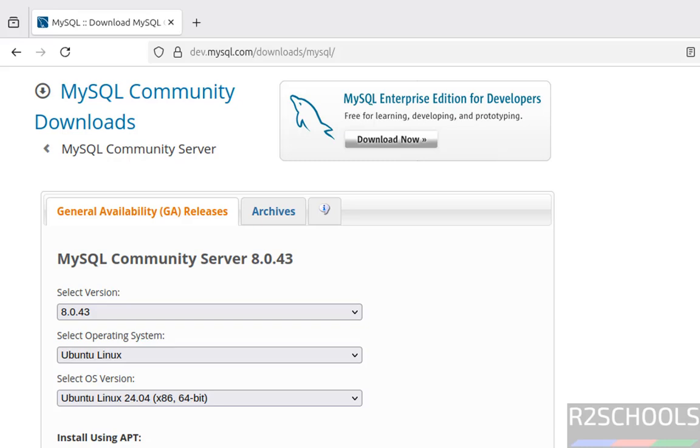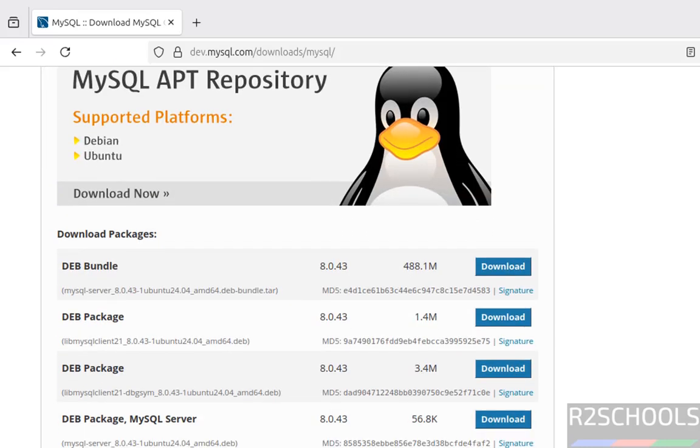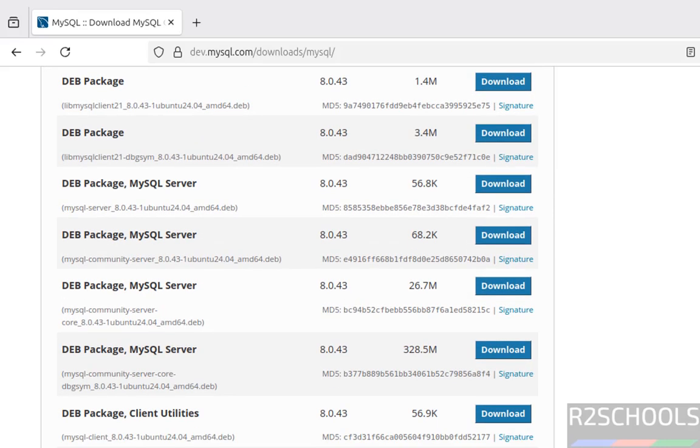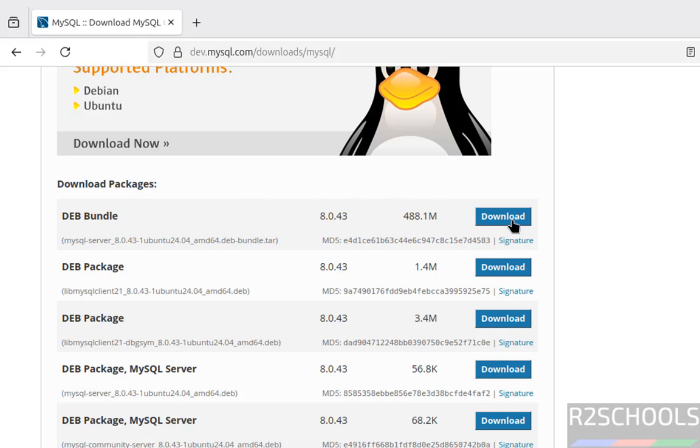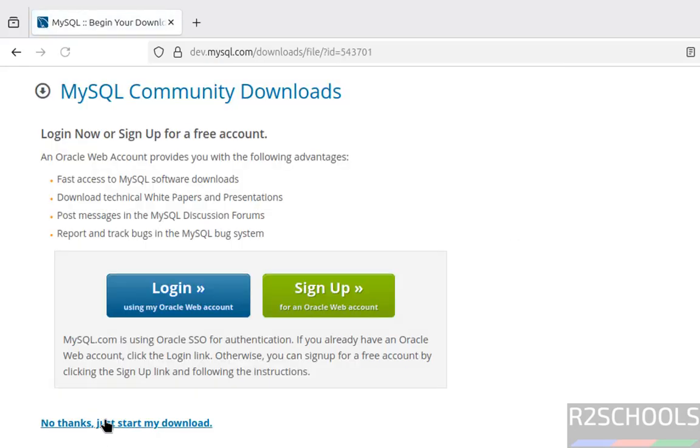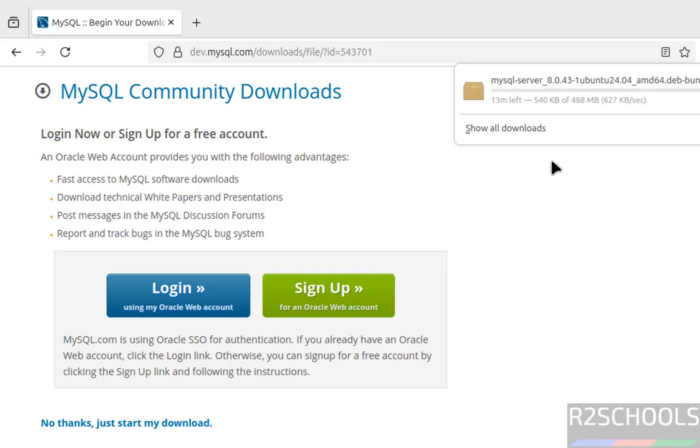See, once we selected these options, it populated the list of the Debian packages that needs to be downloaded and installed. Instead of downloading each package, just download this deb bundle. Click on download, then click on no thanks, just start my download. See, download started and its size is about 488 megabytes. Wait until download completes. Once download completes, then we will untar the tar file and we will install MySQL Server 8.0.43.